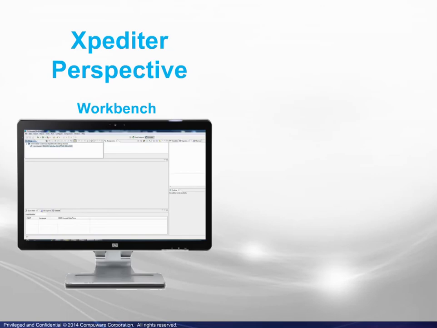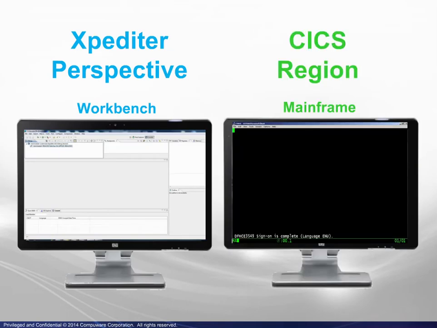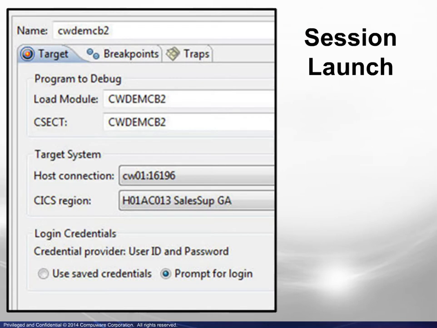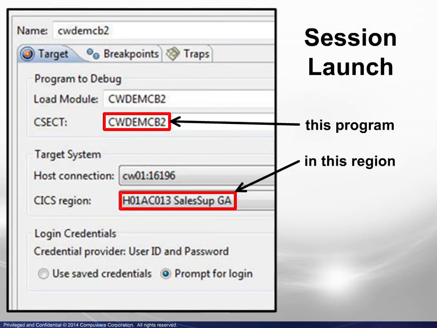Choose the Xpediter perspective for the workbench and sign on to the appropriate CICS region on the mainframe. The session launch will specify the specific program and region.